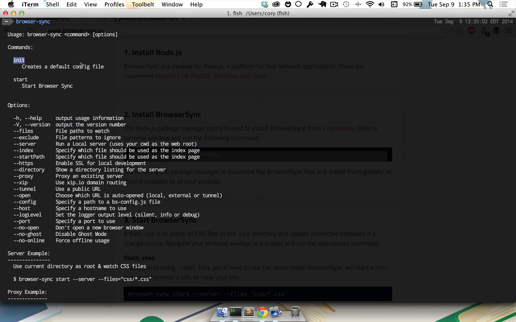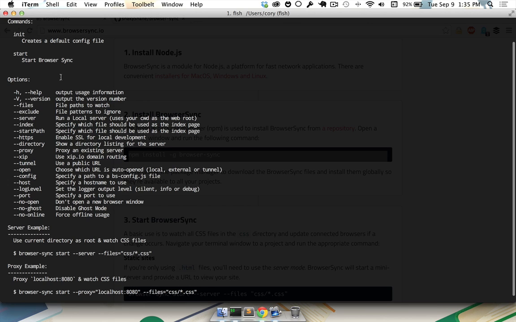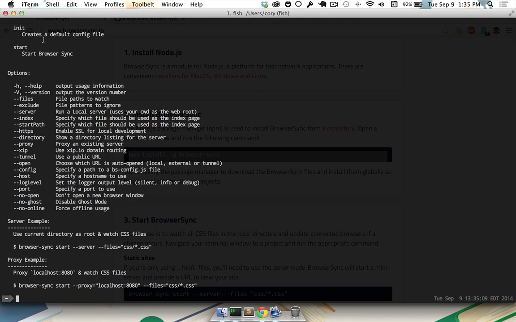So we can init to create a new configuration file to use across teams, or maybe we're on a different computer, or we want the same configuration that we had when we were using BrowserSync. And then there are also all these different configuration options down here. So these are the types of things that might be in that config file. We don't need to do that right now, just to show you how to use it. So what we're going to do is come down here to this server example, where it says browser-sync start server files, CSS, and then all of our CSS files. We're going to use this command, but first we need to create a project.